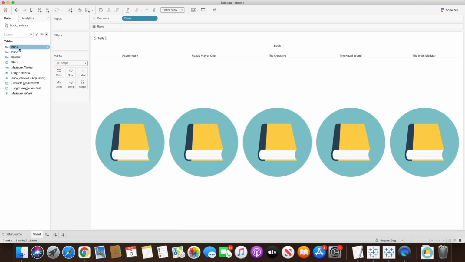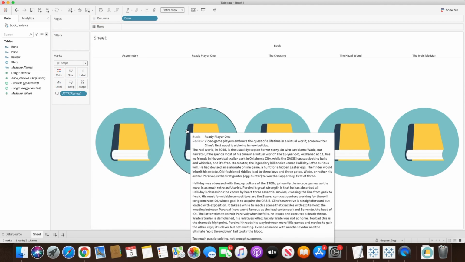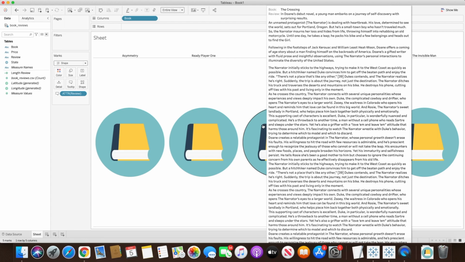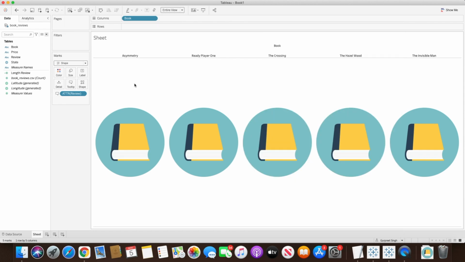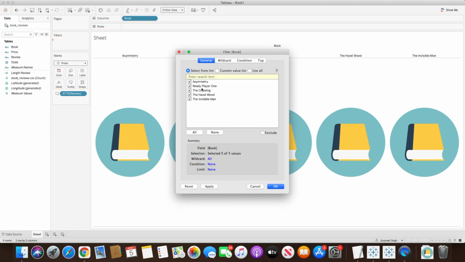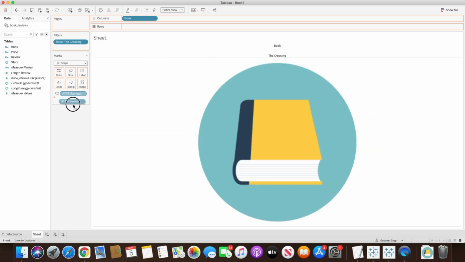Now I will bring the review into the tooltip. And when I hover over, you will see by default it looks like this, where most of the text is there, but at the end for Crossing, some of the text is missing. Let's say I only want to look at the Crossing book. So I will bring books into the filter shelf and select Crossing, and I will remove this field.